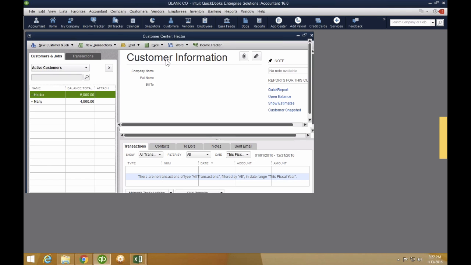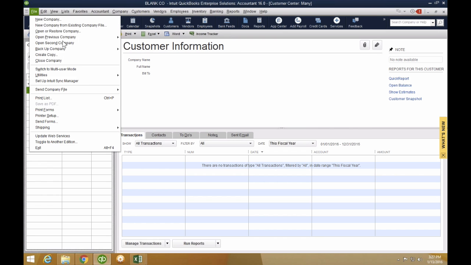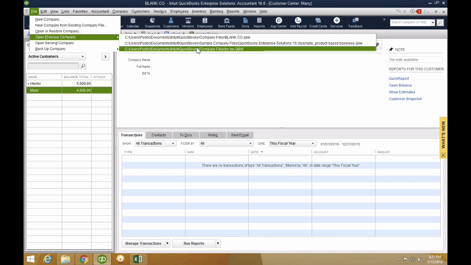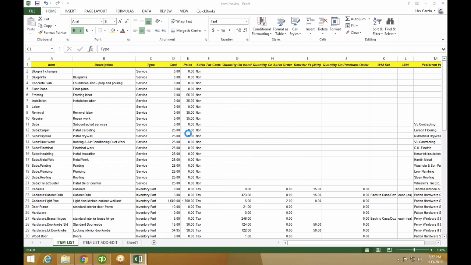Let me go into customers and make sure that I don't have any invoices. So I guess I do have some invoices here. Actually, let me switch to another company file. This will make a lot more sense. I'm going to switch to another company file that already has a customer list, and then I'm going to show you how to import invoices. So let me open up the spreadsheet that I'm going to import.